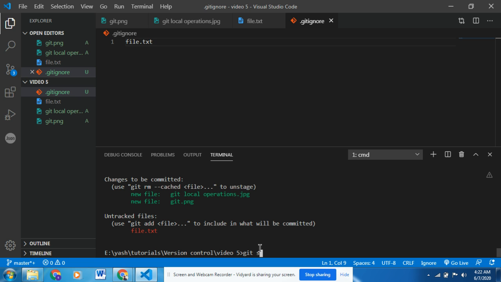Again, let's run git status. Oh, what was that magic right there? So file.txt does not appear under the list of untracked files, but .gitignore does. So what Git basically does is it checks if there's a gitignore file present in the current repository, and if there is one, it goes through the list of files present in the gitignore file. So in this case, file.txt, and thus ignores the file and does not ask for it to be added to staging.